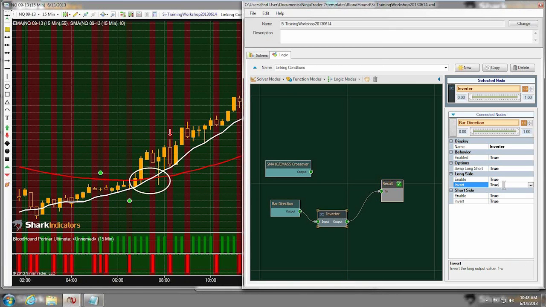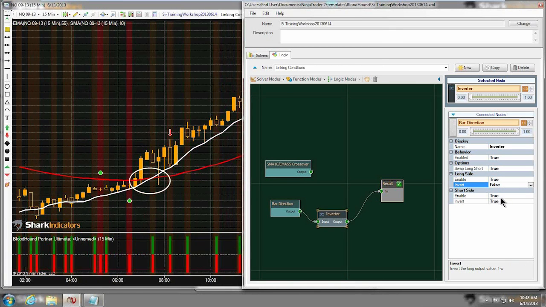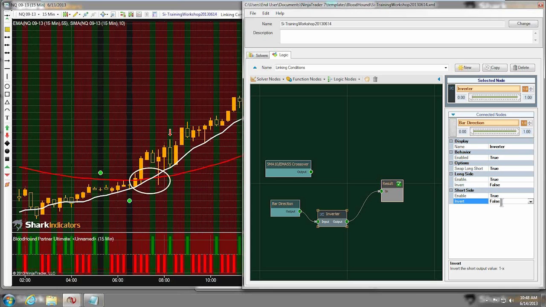So what I need to do is turn the invert off on both the long and the short, and now we have the signals reversed. So not inverted, but reversed, right? You can see that now there's still no output from these dojis, but we did get the bar direction reversed. So on this down bar we now have a long signal, and on these two up bars we now have a short signal.